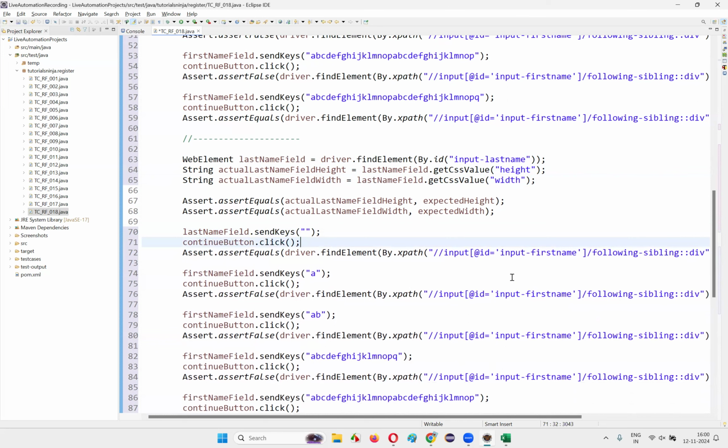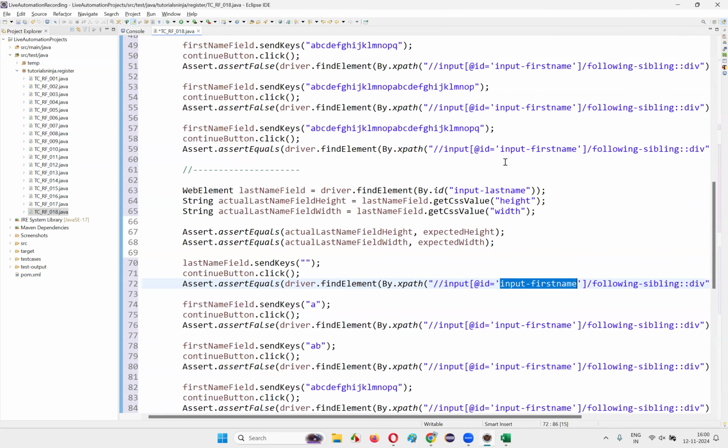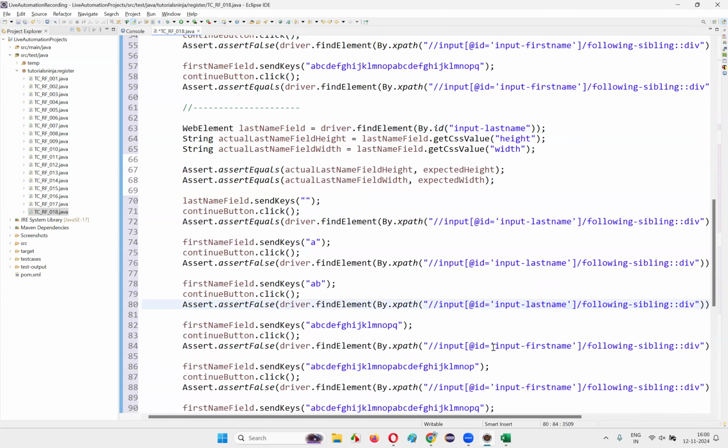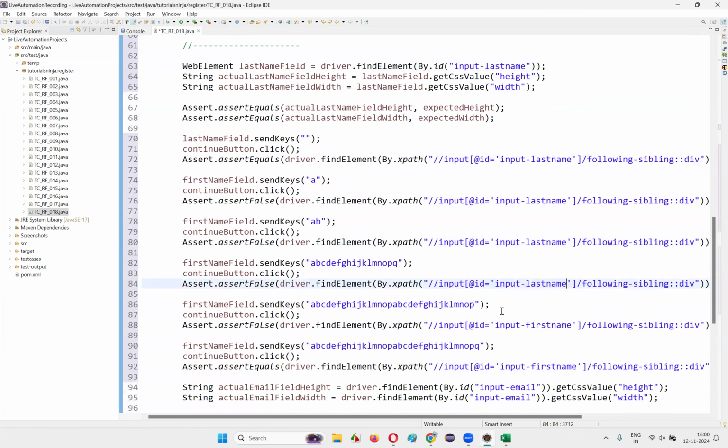Here it will change, guys. Okay, this assertion, this input first name is there, right? In place of that, input last name will be there. Change that to input last name, then it will be fine. Here input last name, then input last name, then input last name, then input last name.